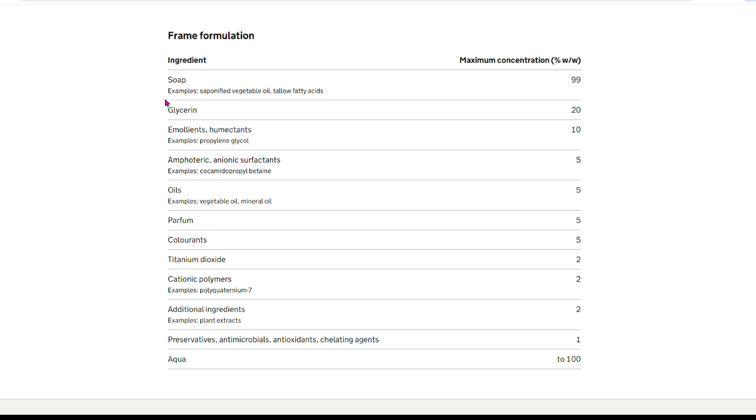Glycerin up to 20, humectants. This can actually include sugar. I did mention that in my label video. Sugar is actually a humectant, so you can fit that in that category if you've got it. These probably won't apply for a soap bar. Oils, I know we've got oils up here, but this is basically, count this as your super fat. So if you have a super fat of 5 or below, then you can include it in this frame formulation.